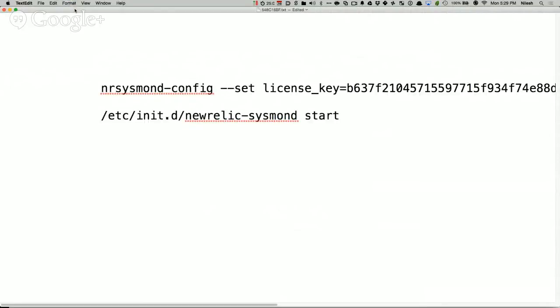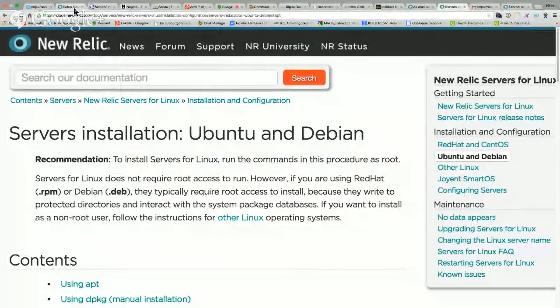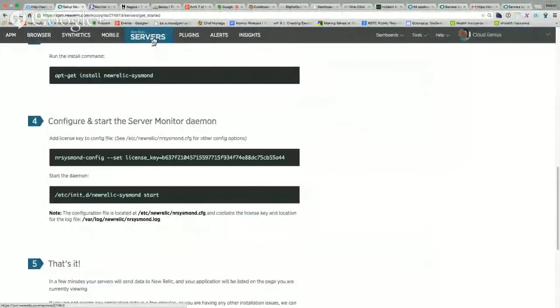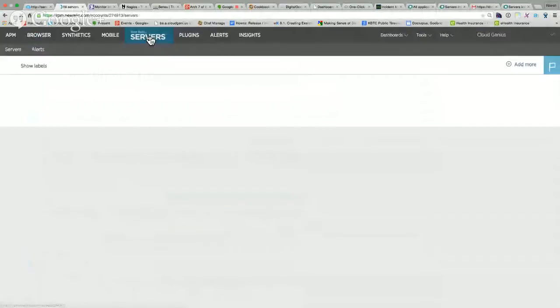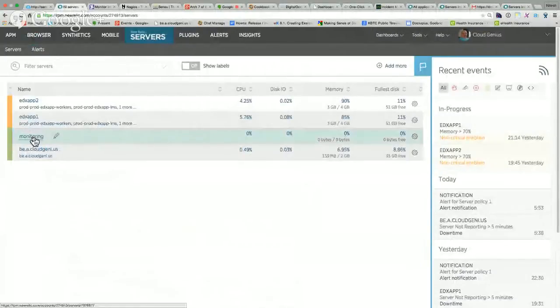Yeah. So when the daemon starts, it will start reporting its data to New Relic, which means we should go to the server tab and find our new server. And there it is. It's called monitoring.